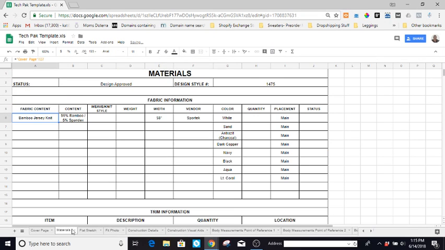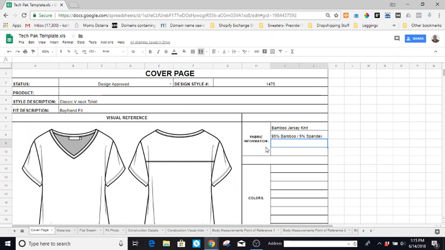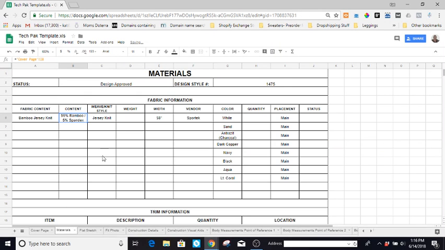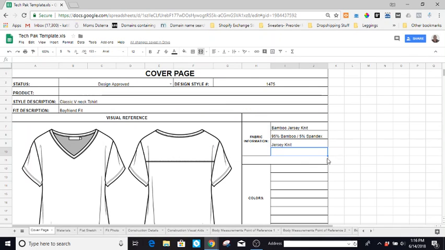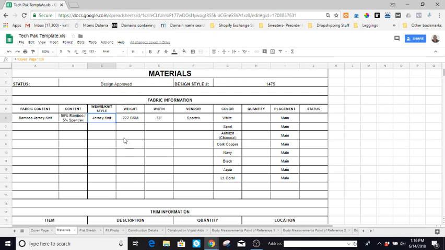And I'm going to go over here to the materials page, and you'll notice that fabric content, it filled in the type of fabric. The content, it's going to put in the content that you put here. So the next line is going to be the type of knit or weave for there. And you'll notice that it puts it in right here. And then the very last one is going to be the weight of your fabric. And that's often expressed in either GSM, which is grams per square meter, or it's listed as ounces. Either one is fine. It's going to go ahead and put it here in the weight column.